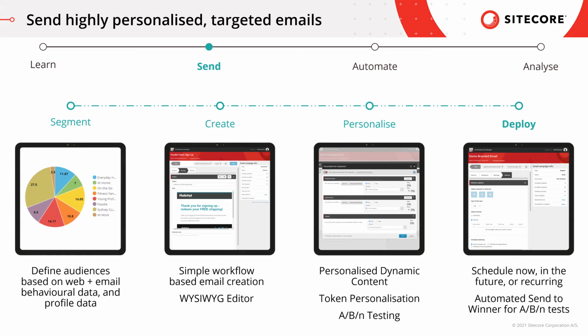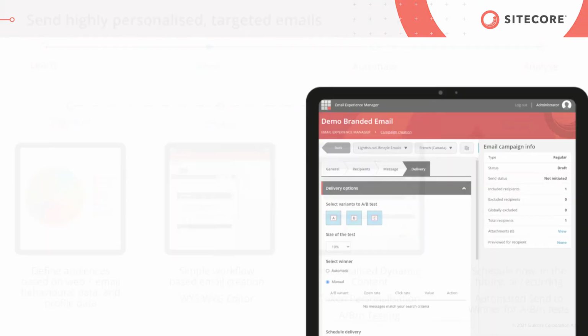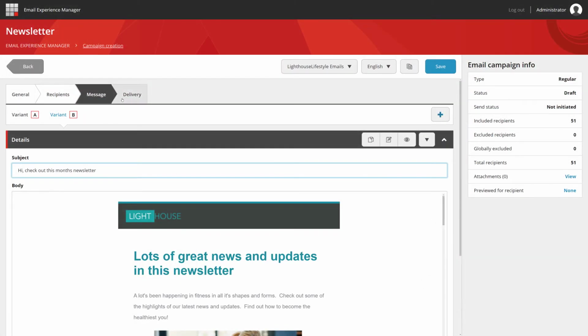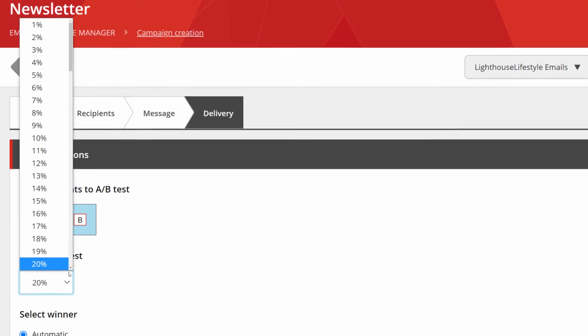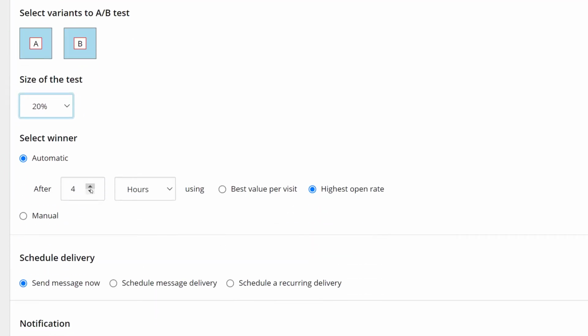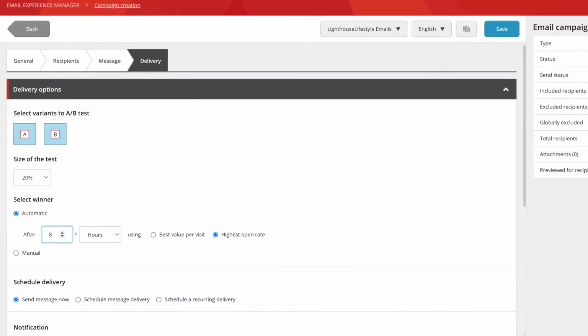Now that we've created our email campaign, it's time to deploy it out to our subscribers. As we've configured an A/B test, we can select the initial audience subset we want to deploy to, then set the time we want to monitor for success, highest open rate for our test, before Email Experience Manager automatically deploys the winning variant to the remaining audience. We can schedule it to send straight away, at a date and time in the future, or on a recurring basis.